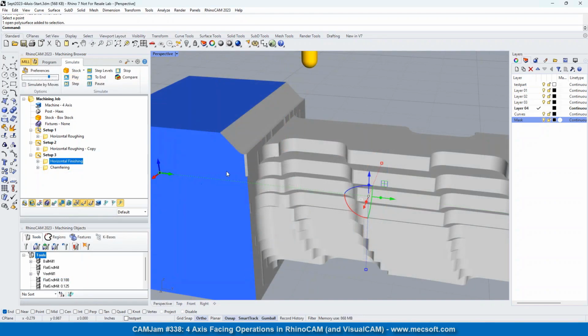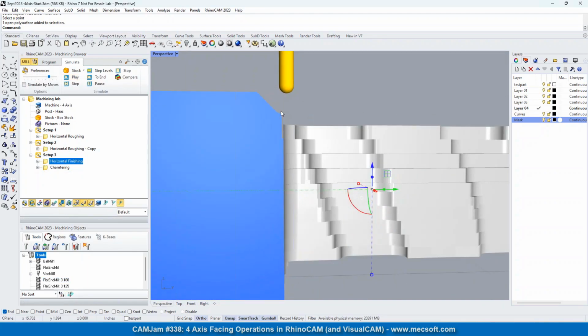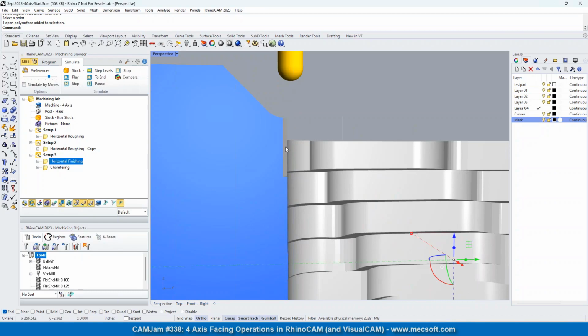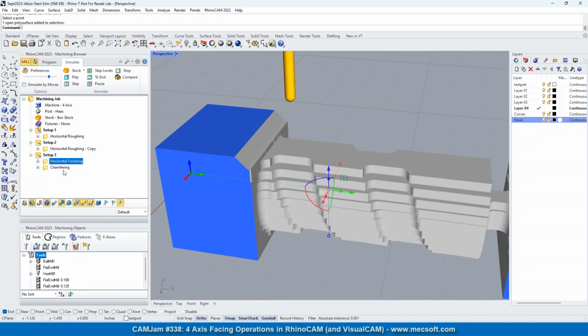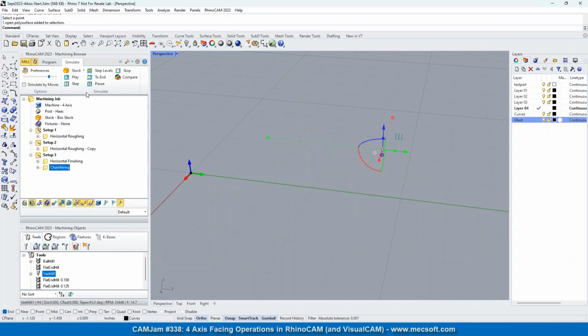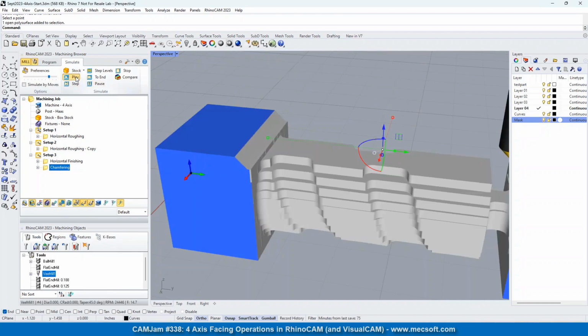Okay. We do have this little lip right here. You can move that bottom Z down a little bit, but we'll just leave it like that for now. Okay, so let's go ahead and simulate the chamfer.